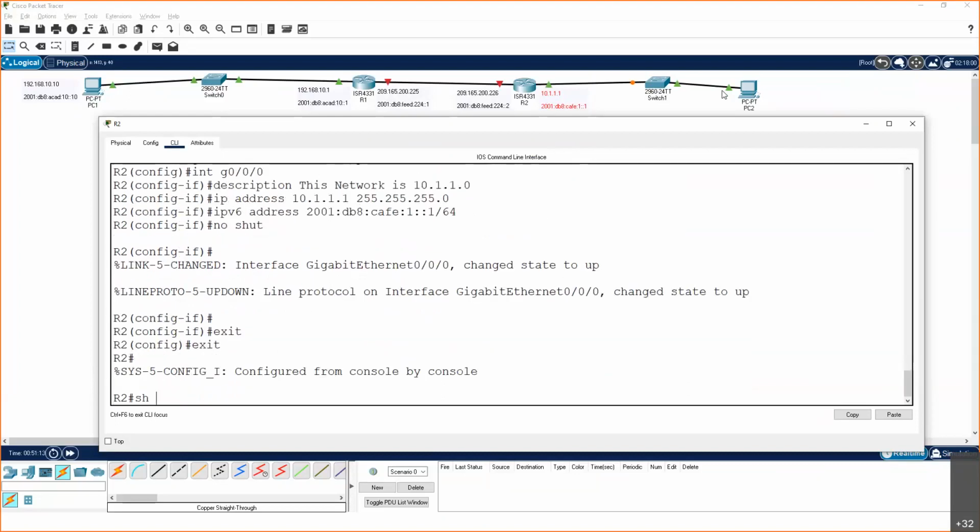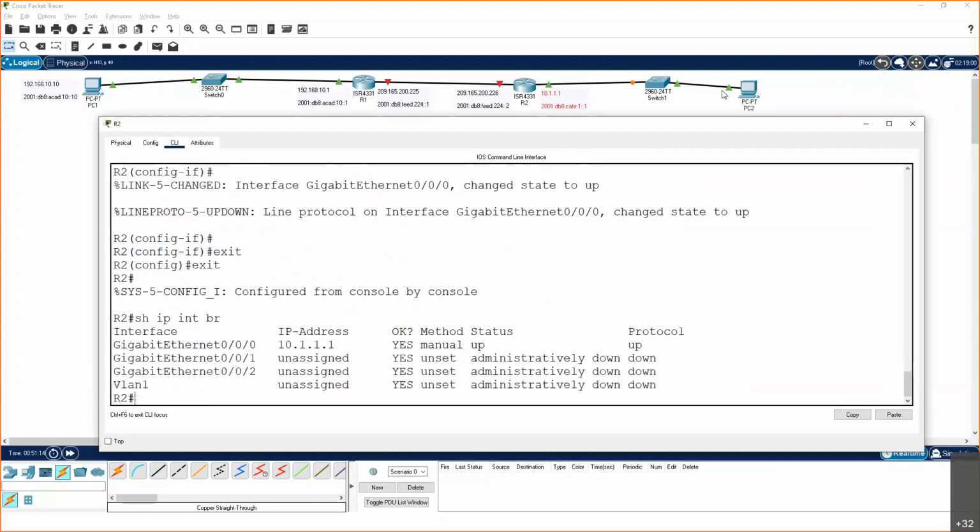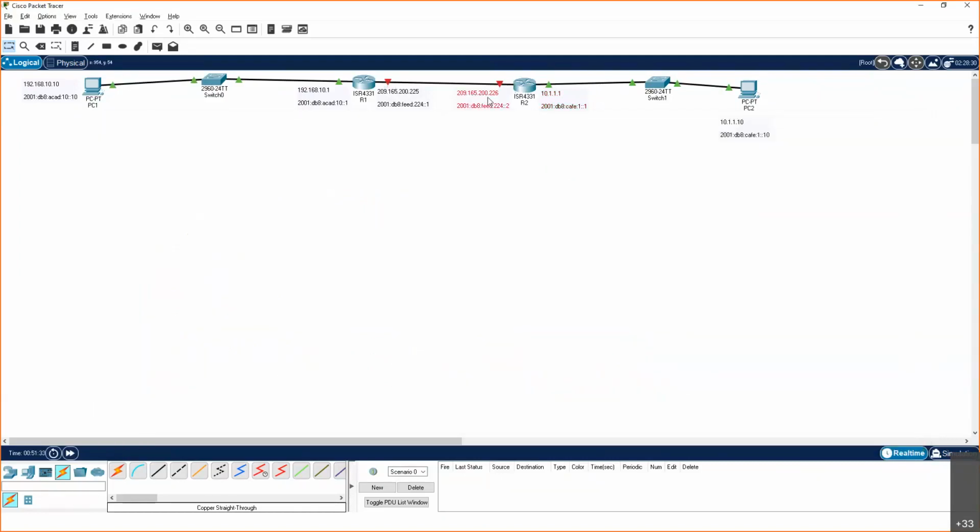Show IP interface brief. You can see the network interface is up and running. Now all I have to do is give an IP address for this. Remember, we have already given an IP address for gigabit 1. Now we have to give router 2's gigabit 1. The moment I give an address for this, this also will be up and running.